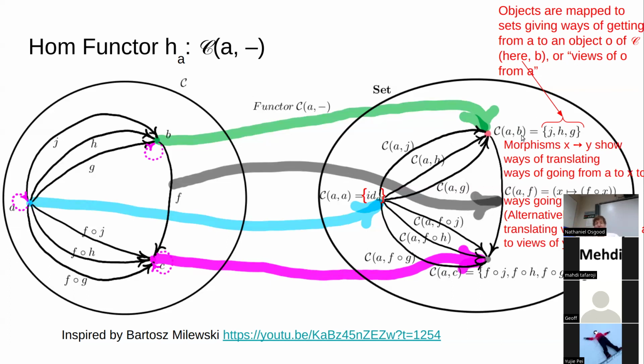Okay, the more interesting one, and I told you this is kind of like the view of B from A. J, H, G. It's like we're in A and we're looking at B and we see J, H, G. This is kind of like our line of sight to B. Okay, now let's consider this one here.